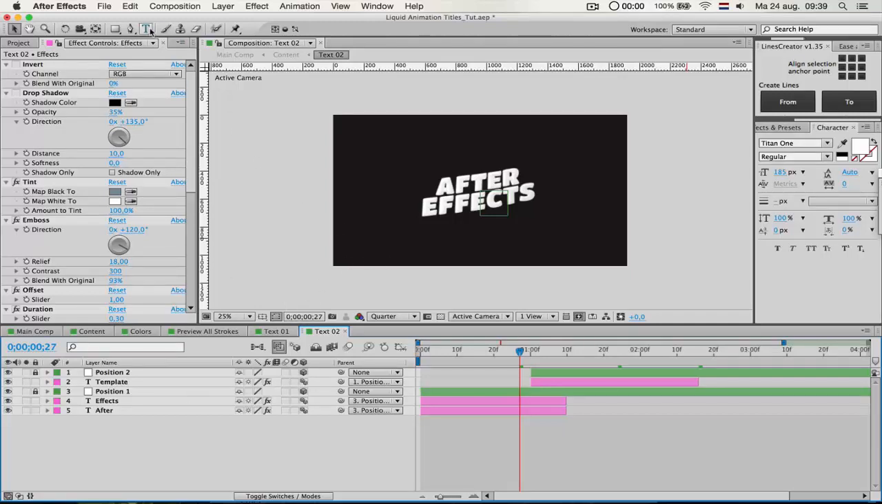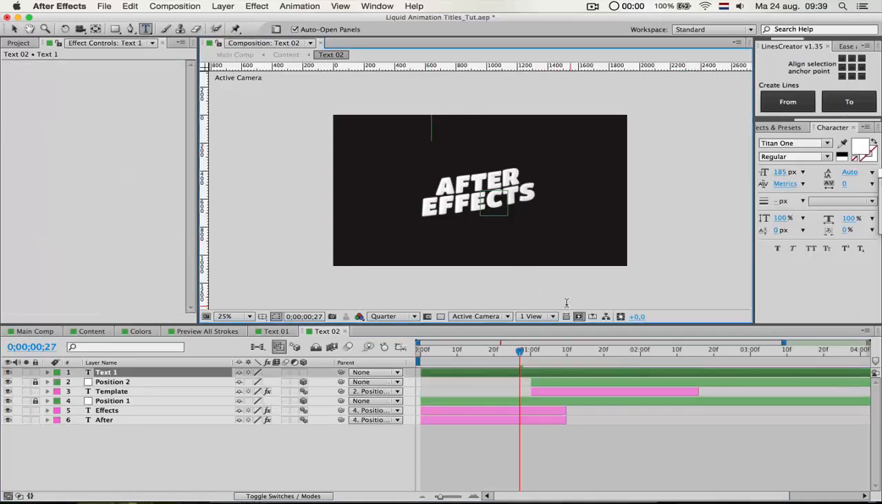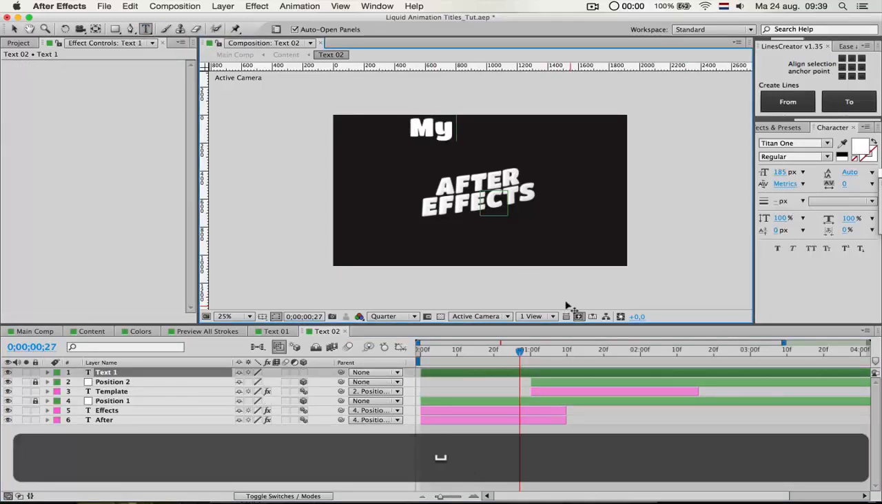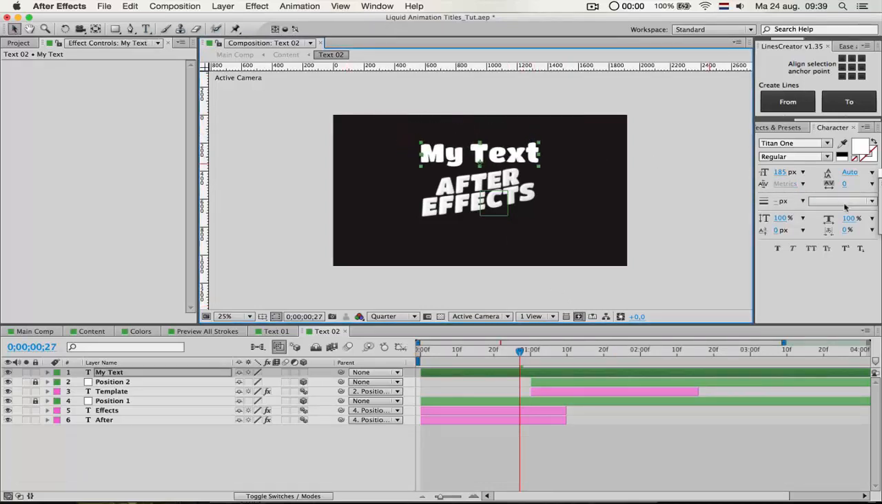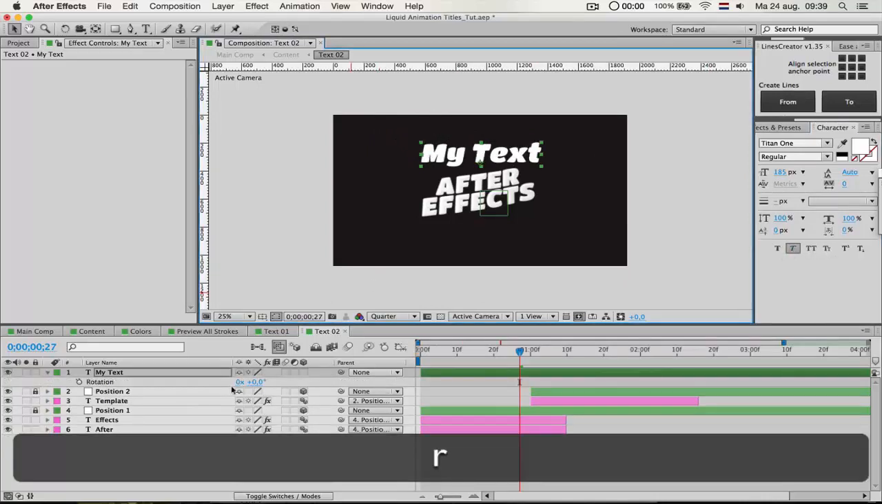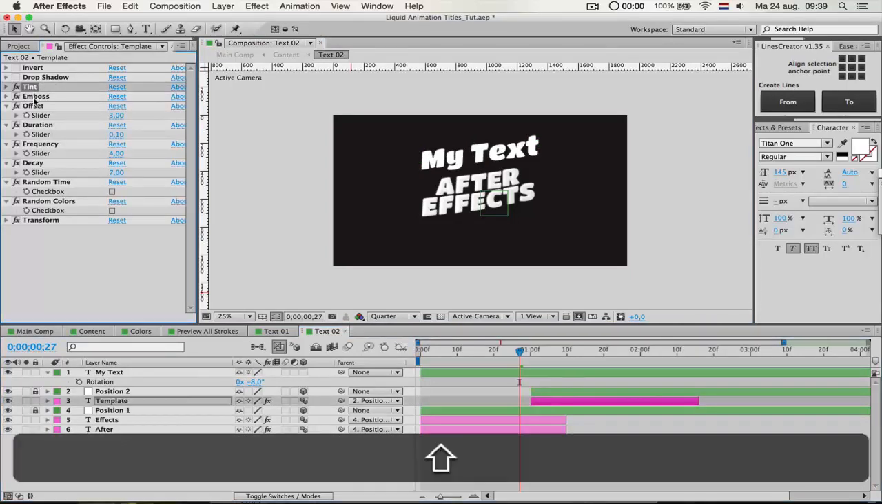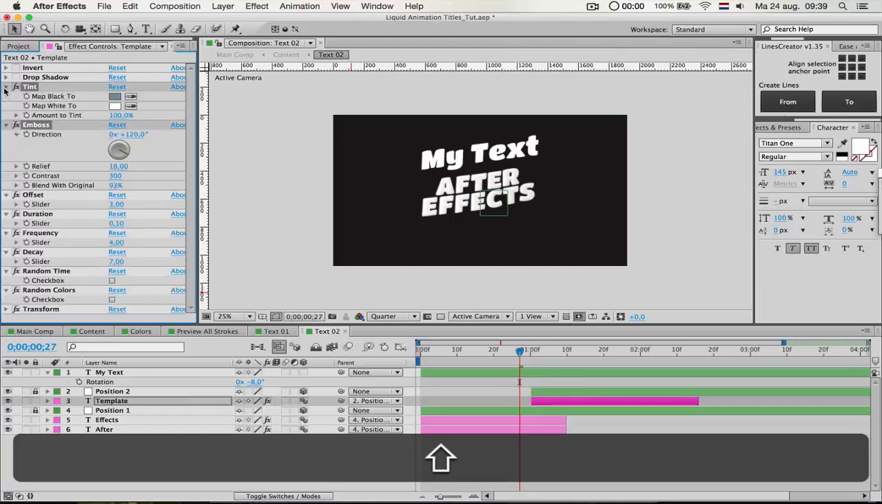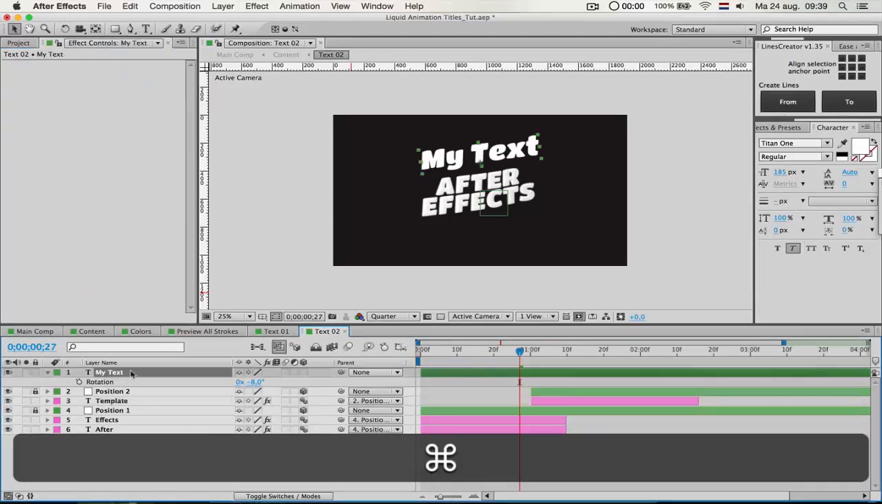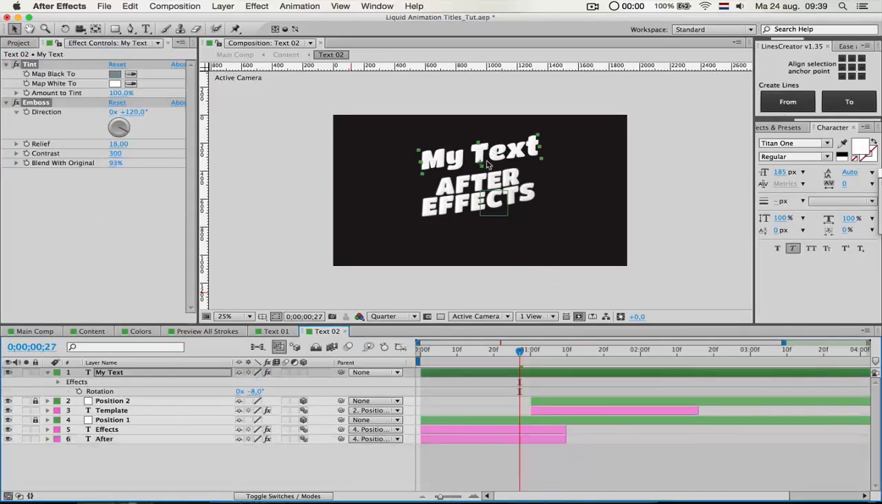So if you have installed your text preset, all you have to do is make a text layer and say my text or anything you like. Then we just make it italic. I rotate -8. I copy some of my effects. So I copy this tint, this emboss, and I put it on my text, so now it has the same effect.